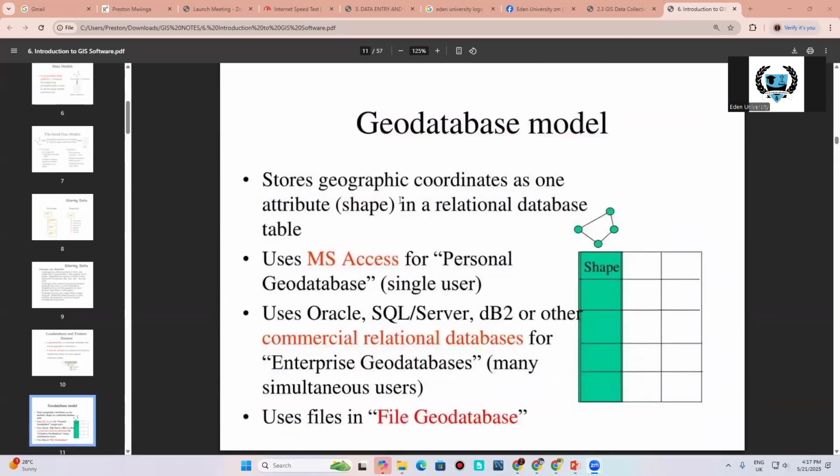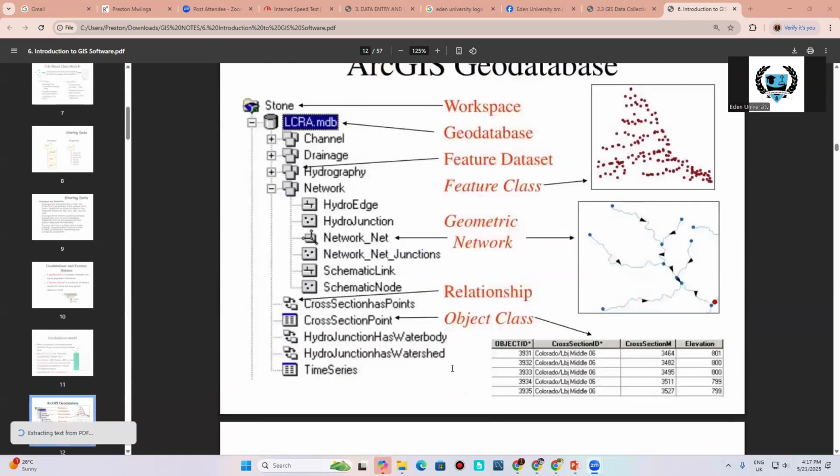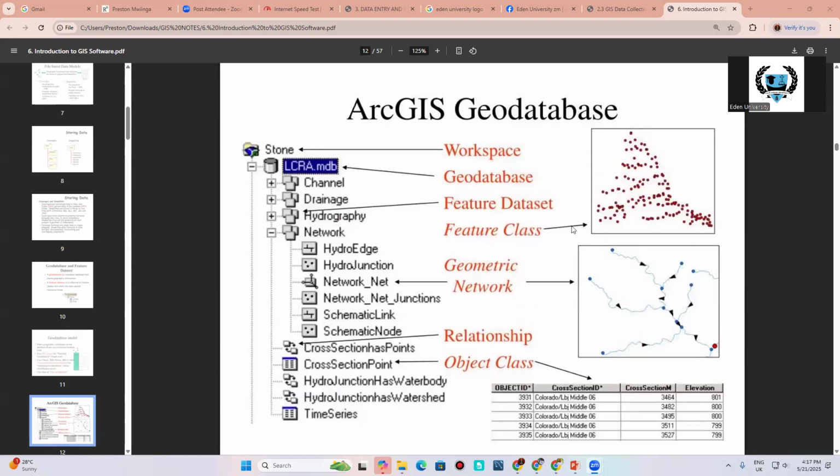A geodatabase stores geographic coordinates as one attribute, like a shapefile in a relational table. A personal geodatabase uses MS Access, while a multiuser geodatabase uses Oracle or SQL Server. And this is how it will look. So workspace, and everything is documented here.